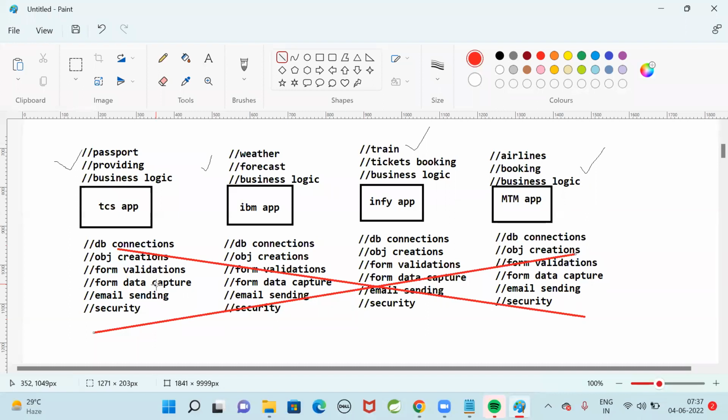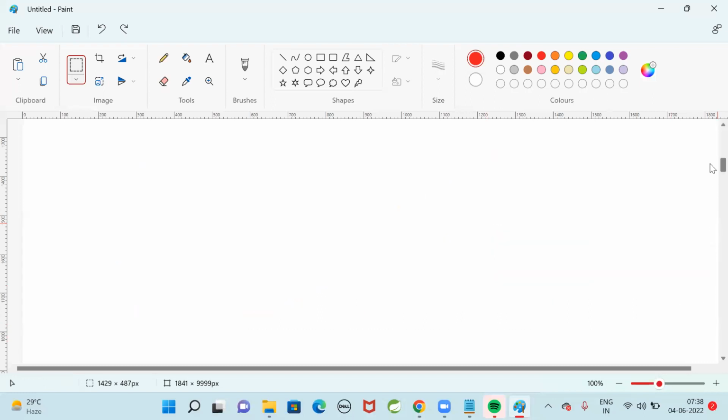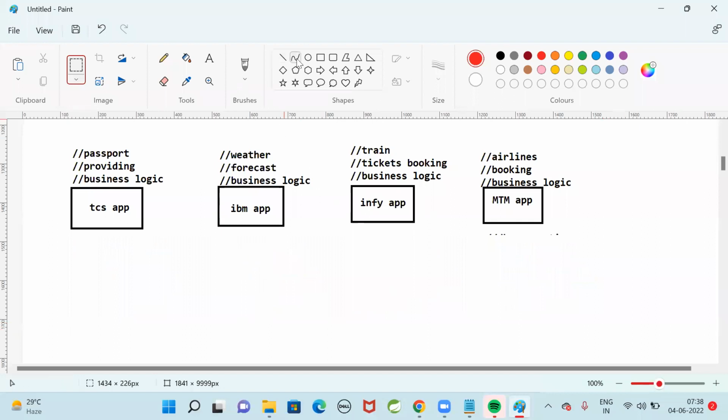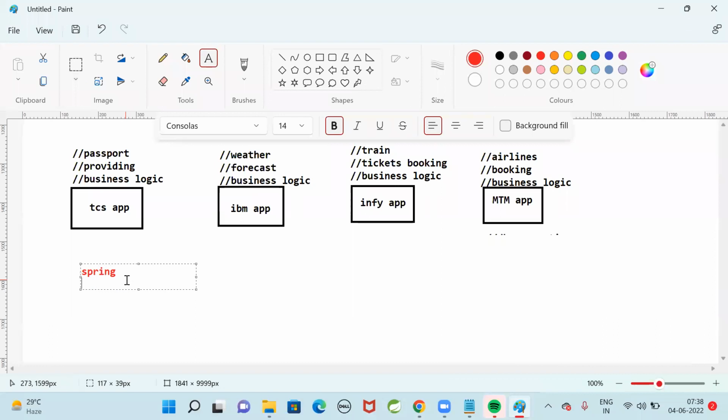Now, you no need to do all these things, guys. You no need to do all these things if you go for the framework concept, because the framework will provide you these common logics. Now, remove all these things from here. You no need to write these things in your project. You just need to use the Spring framework in your project.